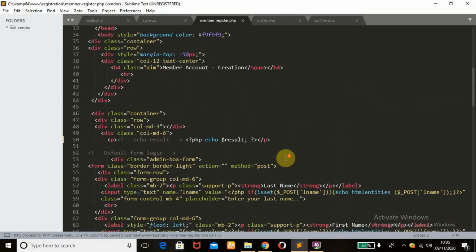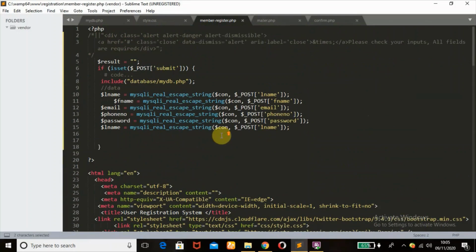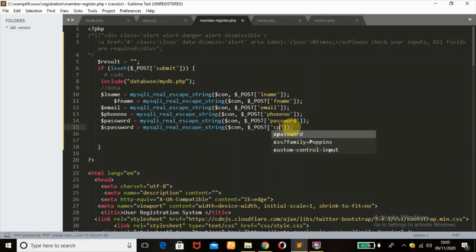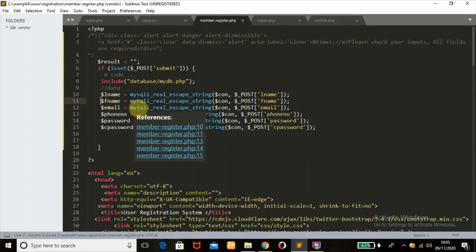Okay, let me check what I have for the next one. So after password, what I have is confirm password, with the name of what? C password. Okay, so just give it the name C password. So I gave the index name the same name as the variable.